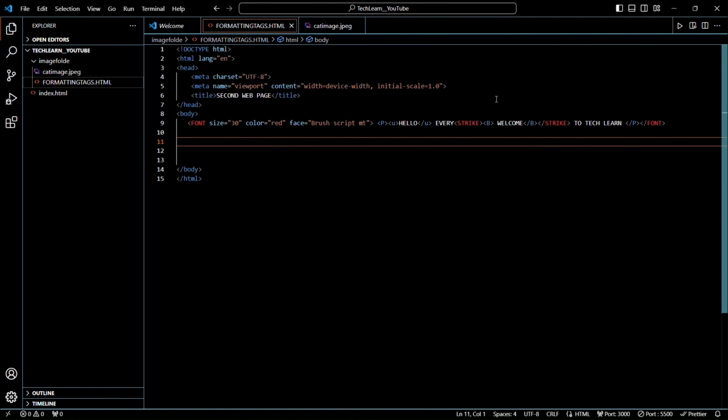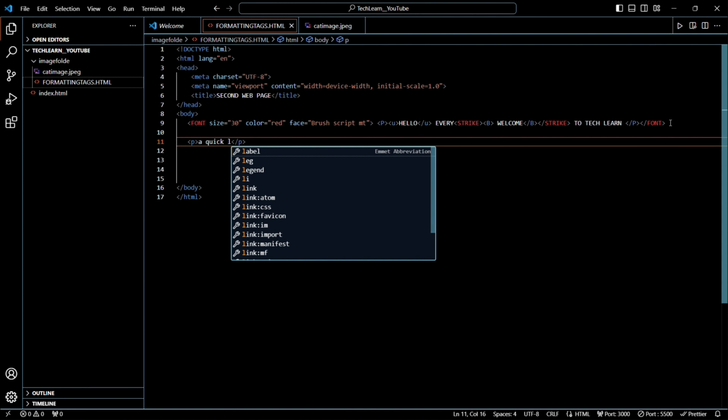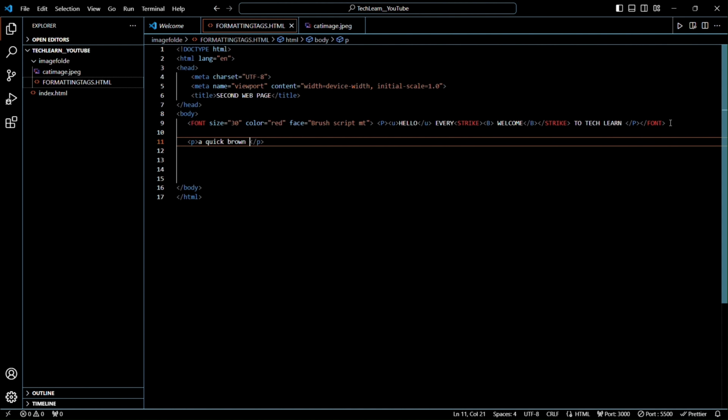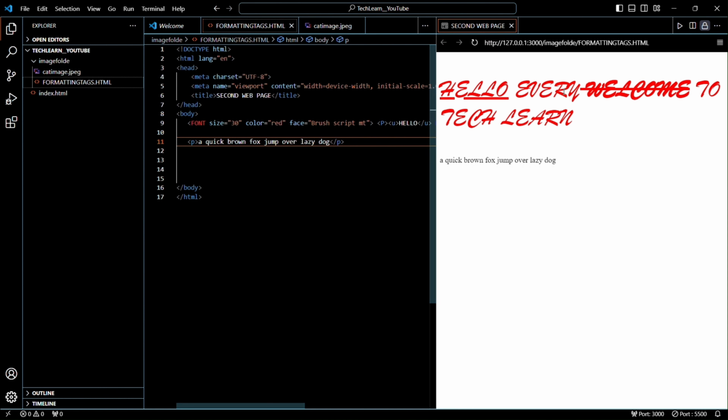Now let us write another paragraph to see a few more tags. Paragraph tag. A quick brown fox jump over lazy dog. Now let us see it in the preview. You can see it in the preview.